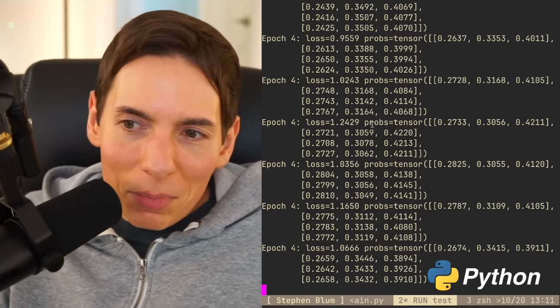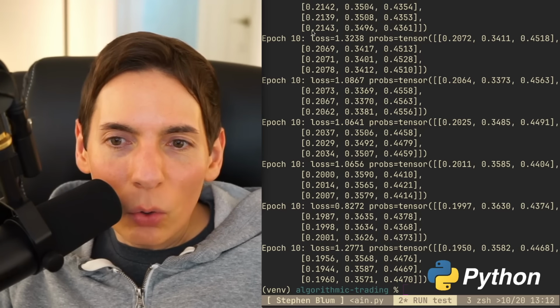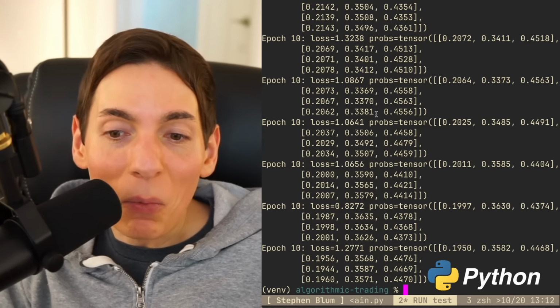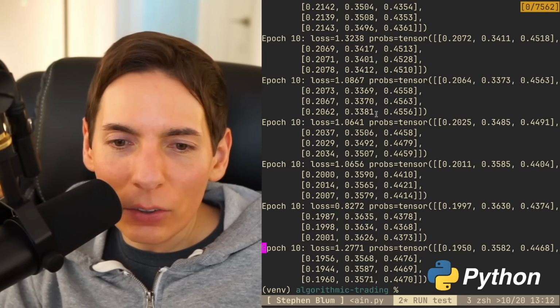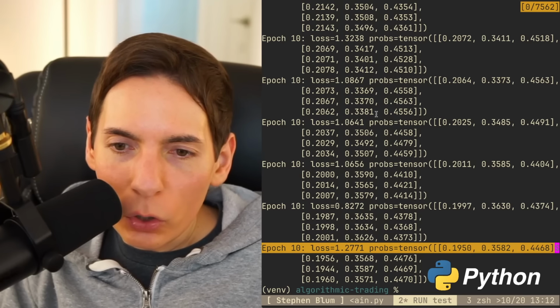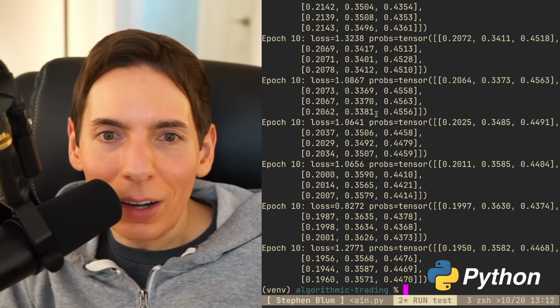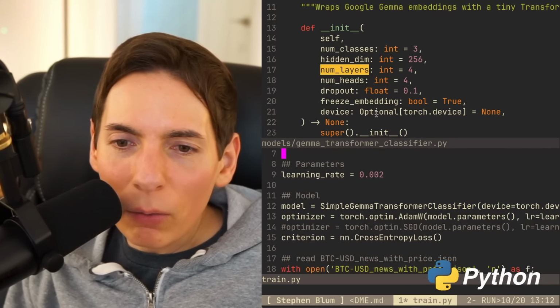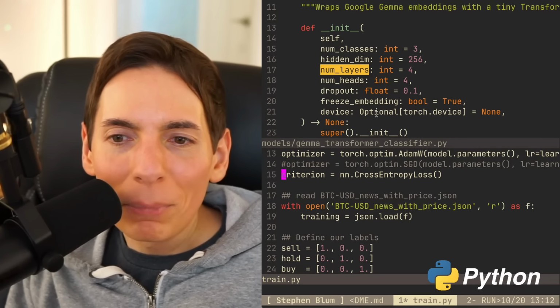Maybe a smidgen better. That did not do as much as I wanted it to, because you can see here our loss is still not all that good. We need it below 1. I want it to be below 1. So what else can we do to make this better?